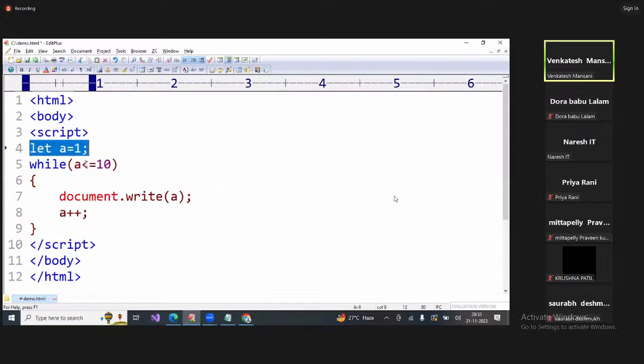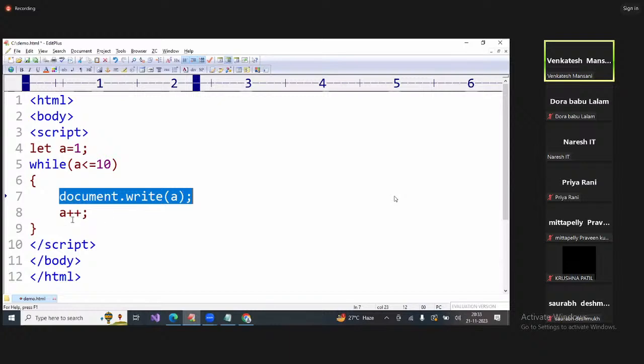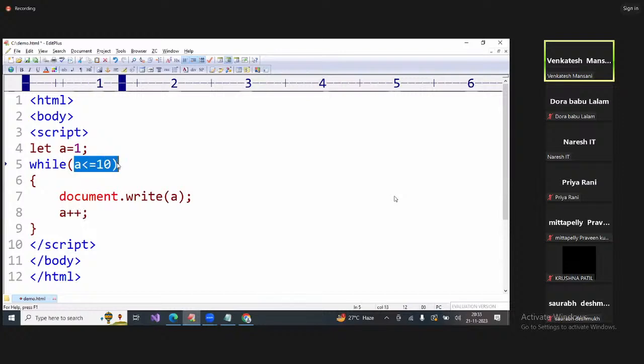So 1. 1 less than or equal to 10, true. 1 printed. It will become 2. 2 less than or equal to 10, true. It is printed. It will become 3. Like this, up to 10 printed, it will become 11. 11 less than or equal to 10, false. Stop it.